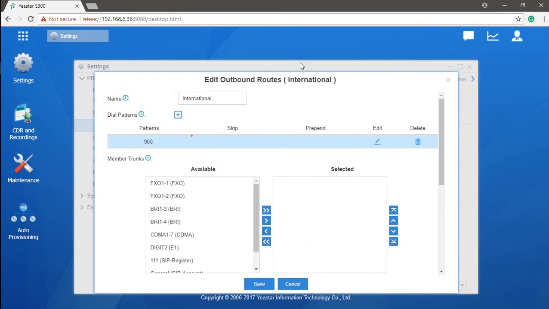You might also want to know about this strip. As we were discussing, the number 9 doesn't belong to the actual number. In other words, it's supposed to be deleted when we make the phone call. Let's just mention the first number should be deleted. Put 1 in the strip.